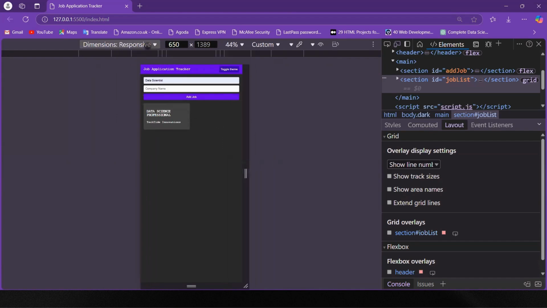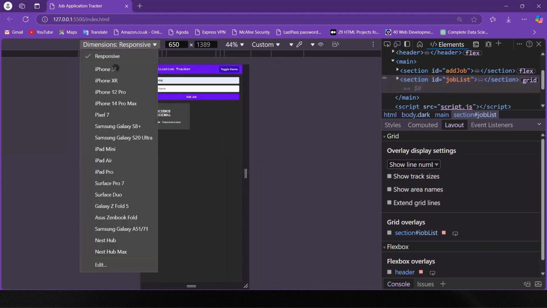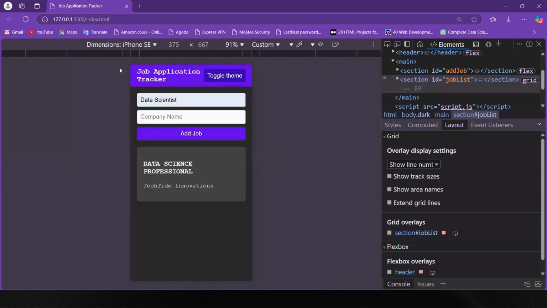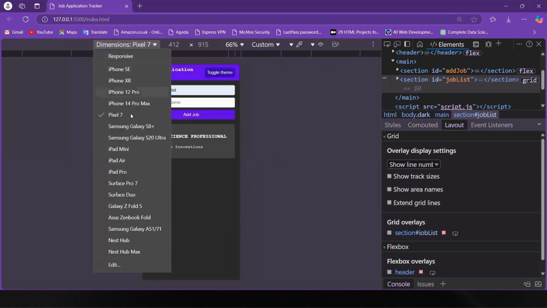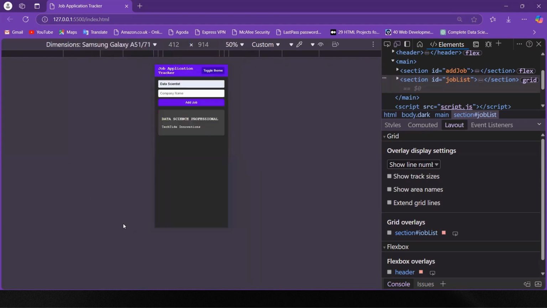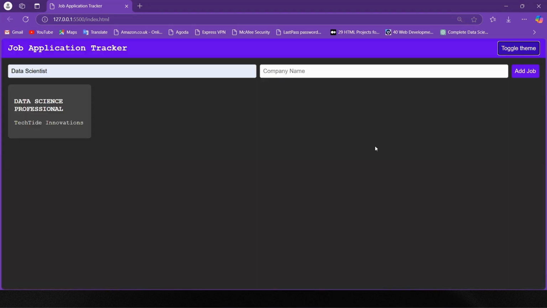We can check whether it is responsive in various devices like iPhone SE. It will look like this, and Pixel 7, Samsung Galaxy. Yeah, so this is all about our simple job tracker system, guys.